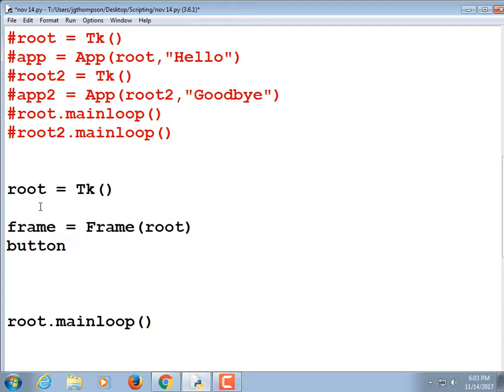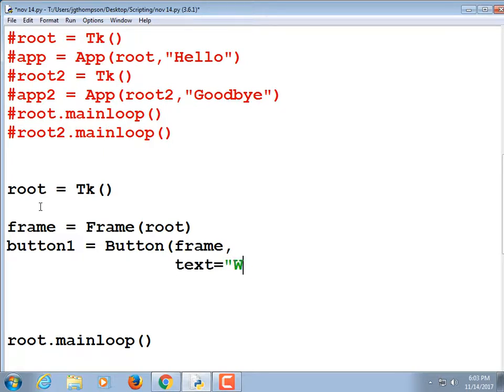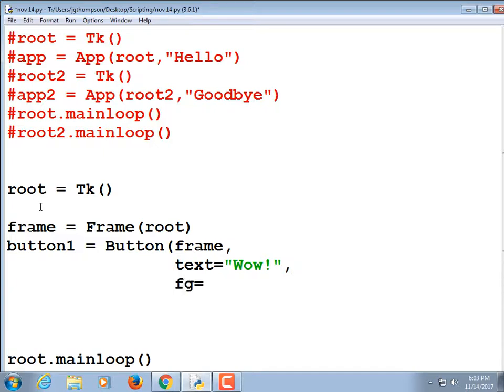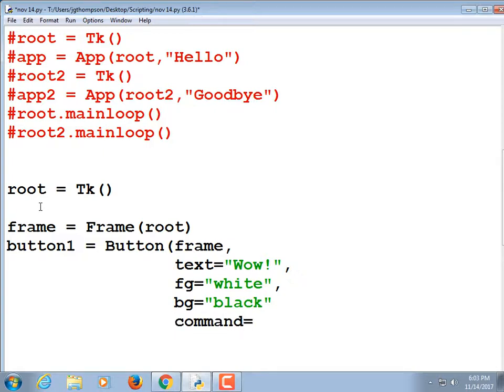No, I'm kidding. Alrighty. So button1 is equal to Button, parentheses, frame, comma, text equals wow, comma, what color do we want its text to be? Foreground is equal to white, background is equal to black. And then the command it's going to run is just going to be print wow, which we haven't written this function yet. Print wow.